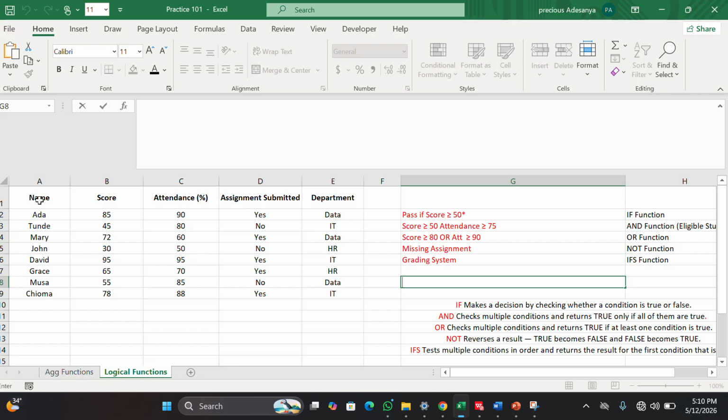Now, I'm walking you through this. I have my data set here already that we'll begin to practice with. We have our name, we have our score, we have the attendance, we have the assignment submitted, and we have the department. So let us walk through this.